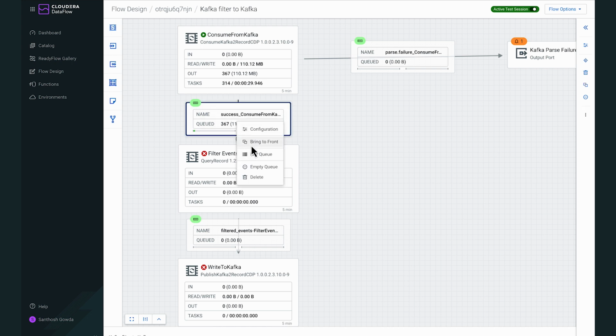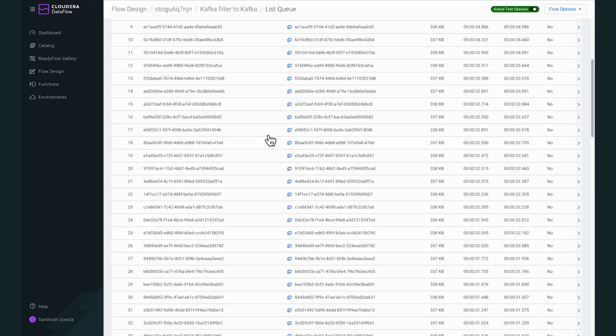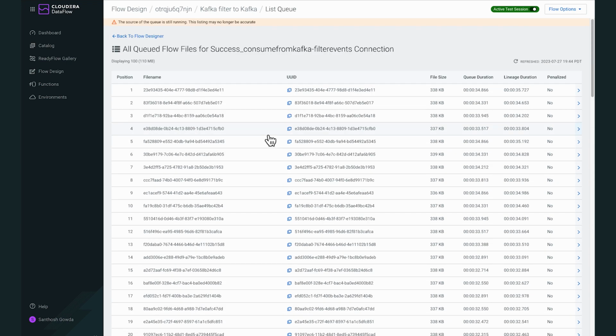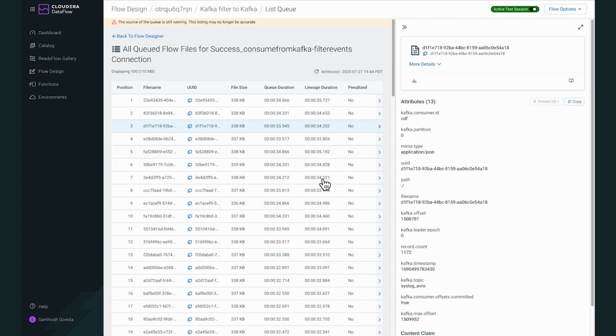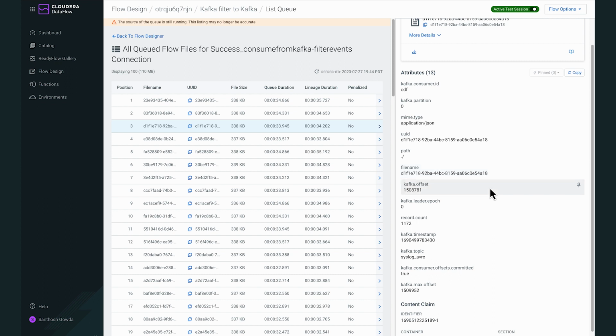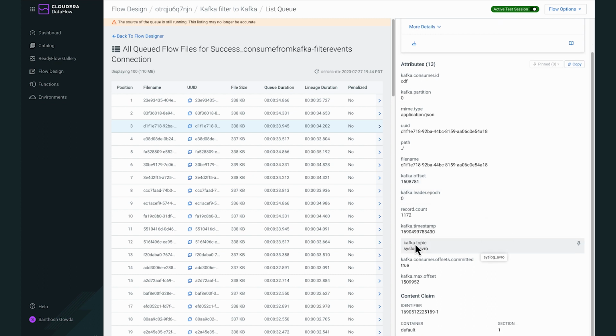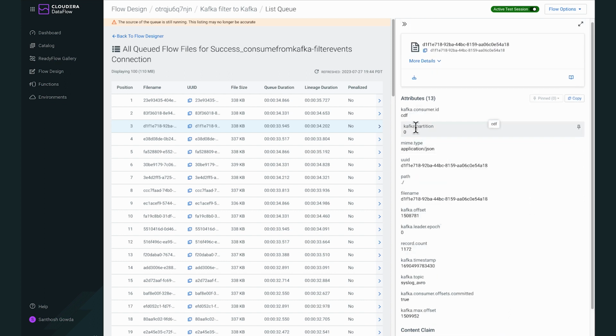So we can right click here, go to list queue, and then we will see all the data that's being queued up in this connection. You can just pick a random item here, and now we can see a lot of information about the attributes here. So remember, we're reading from Kafka, so this is where all the metadata about our source, for example, is stored in those attributes. For example, we can see the Kafka topic name, we see the consumer ID, the partition this record came from. So this helps us identify the actual record.